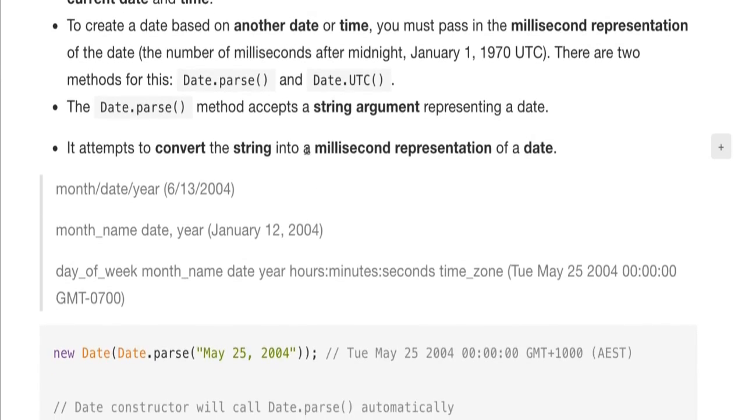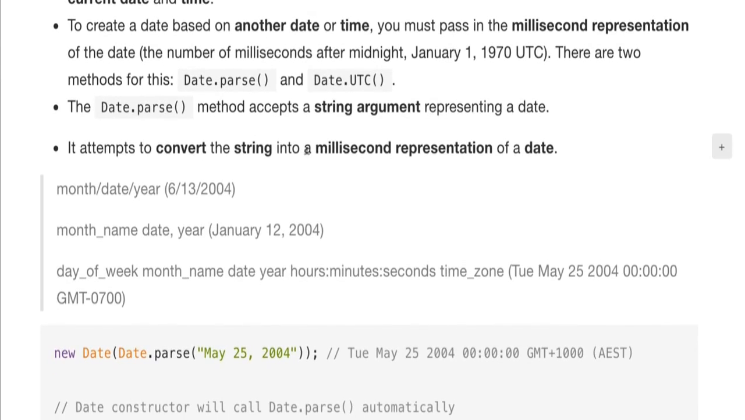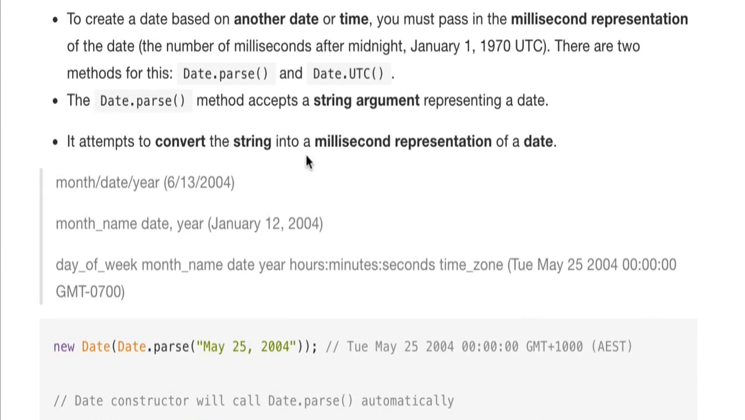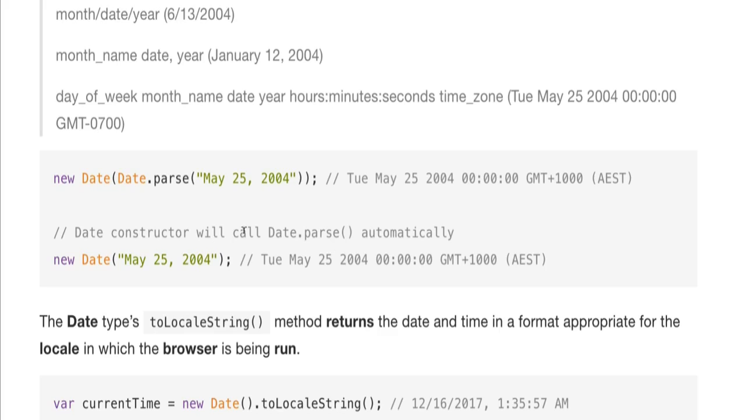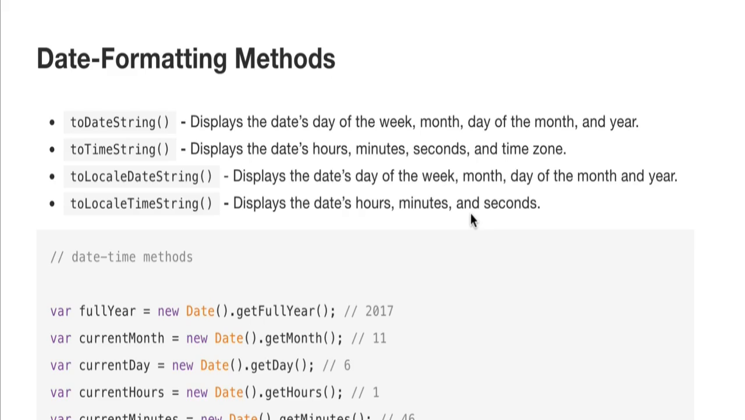To create a date based on another date or time, you must pass in the millisecond representation of the date. Okay, and there are two methods for this, for example, Date.parse and Date.UTC. So here's an example of using Date.parse. Okay, it's pretty straightforward. Now there are quite a lot of date formatting methods, and there's one library called moment.js, which is a pretty popular JavaScript library for working with dates.